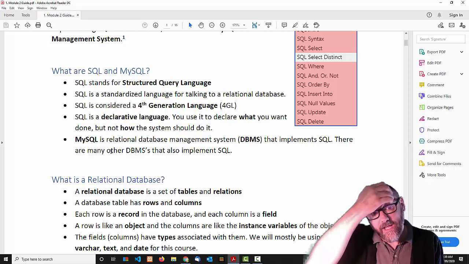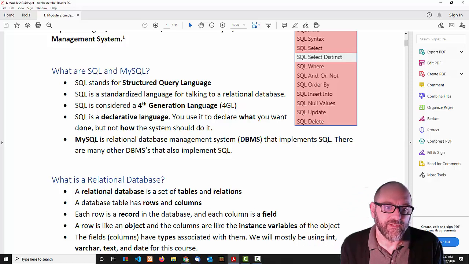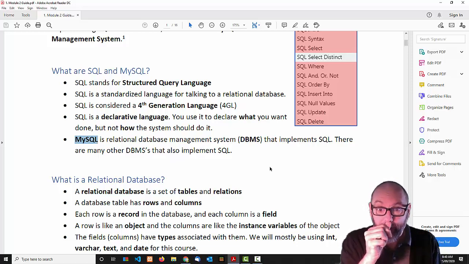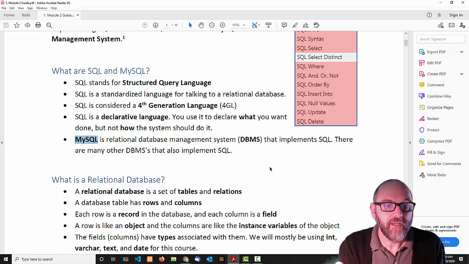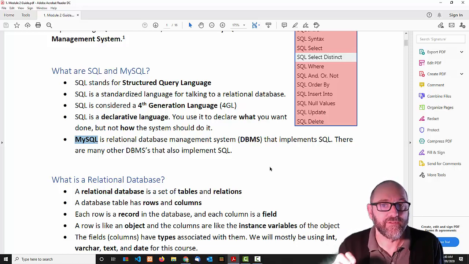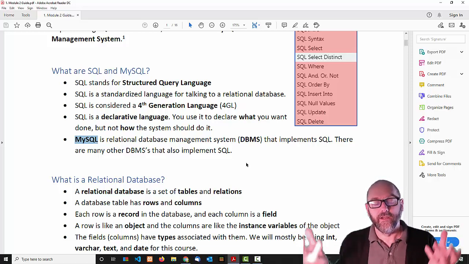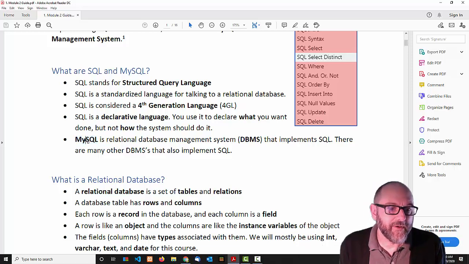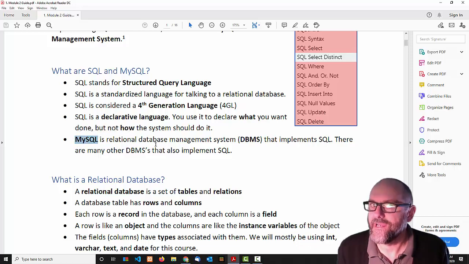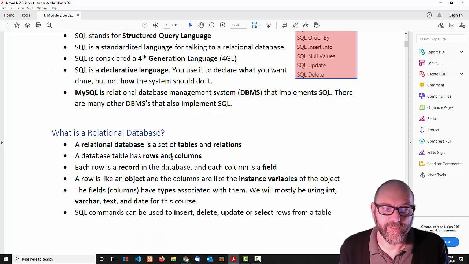MySQL is, so SQL is the language. MySQL is a relational database management system, a DBMS, database management system, that implements SQL as its language. There are a lot of other database management systems that also implement SQL. Okay, so SQL and MySQL are separate. The My apparently stands for the inventor, the original programmer of MySQL, I believe had a daughter named Maya. So that's where the My comes from, in case you're curious.